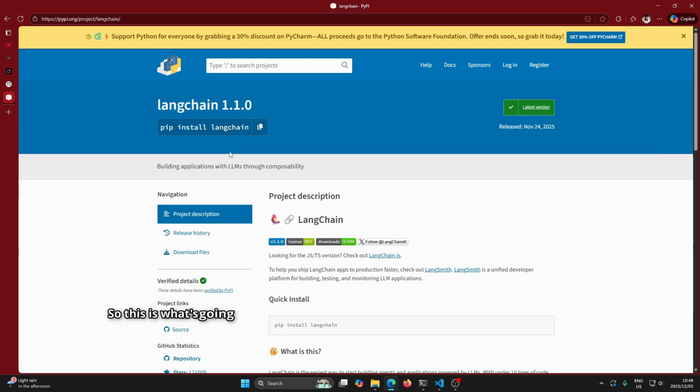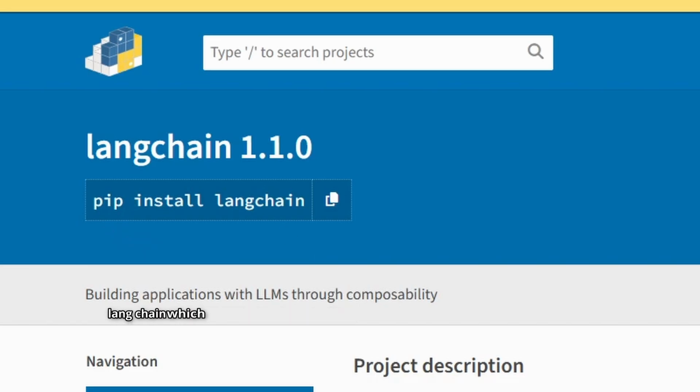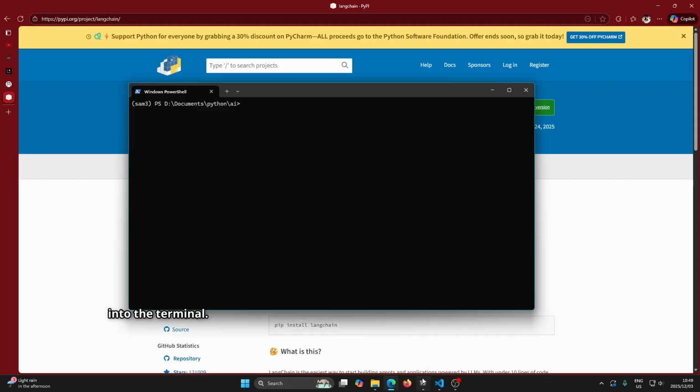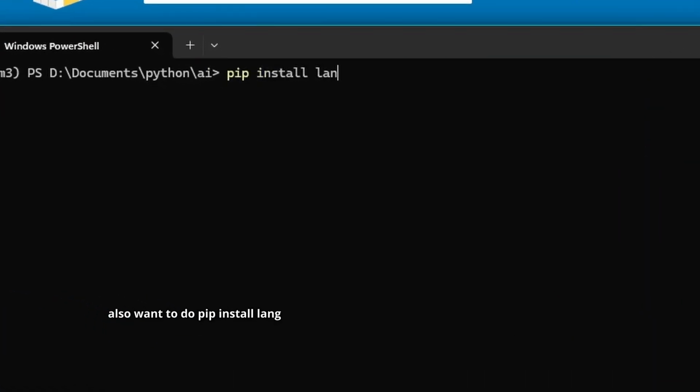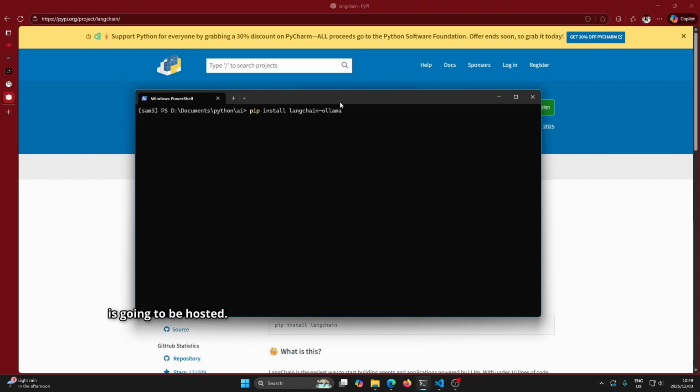So this is what's going to manage the conversation for us and send off our inputs to the model that we have in Ollama and get the response back. So to set this up, all we need to do is pip install langchain, which we can copy and paste into the terminal. I've already done this, and then we also want to do pip install langchain-ollama. And what this will do is install a LangChain package, basically additional tools for LangChain for communicating with Ollama where our model is going to be hosted.